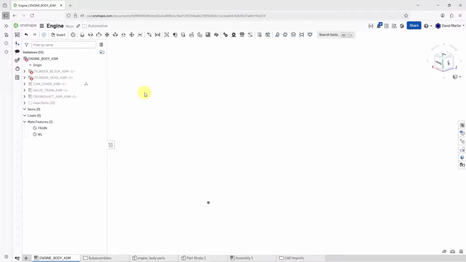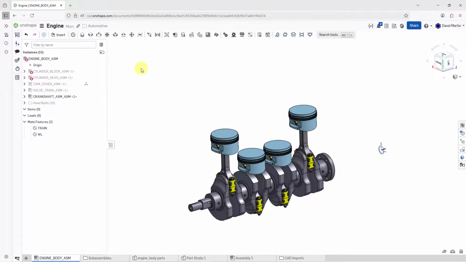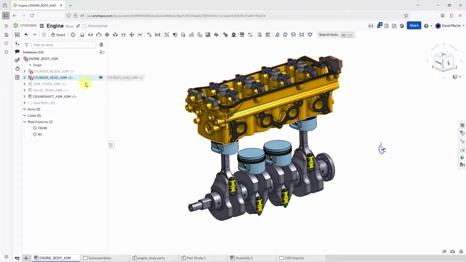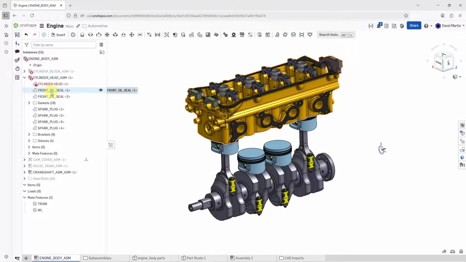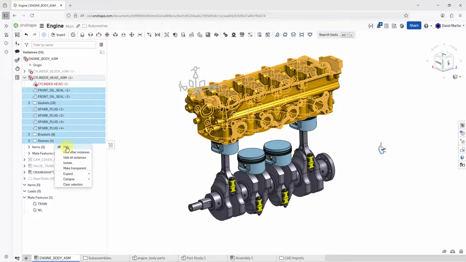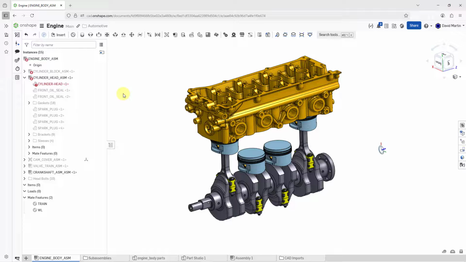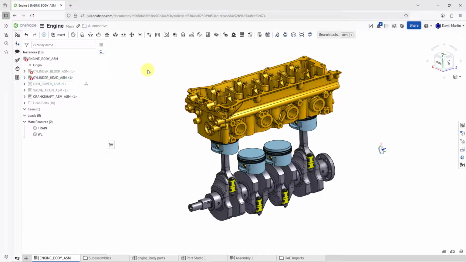And for the work that I am going to do, let's see, I need to see my crankshaft assembly. Let me also go to the cylinder head assembly. I'm going to make it visible, but then expand it and then hide a bunch of things in here. Let me use the shift key to select and then hide them. And so let's say that this is how I want to work on things.